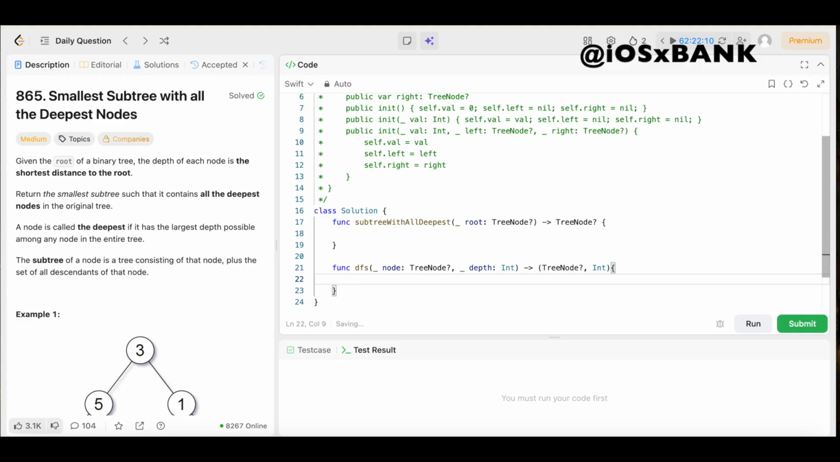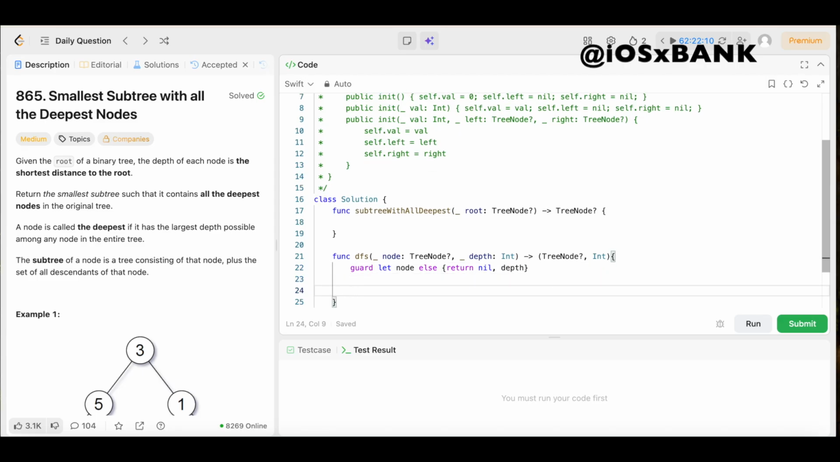Now we're going to handle our base case. If the node is nil, we could just return nil and the current depth. So we could say guard let node else, open up the brackets, and we could return nil, comma, depth. Boom. Then we're going to come underneath that, and we're going to recursively process the left subtree, increasing the depth.